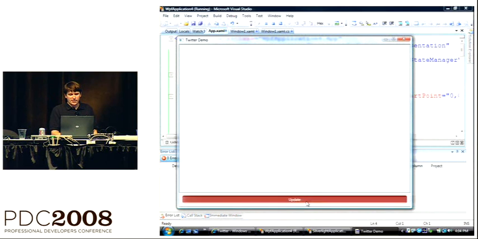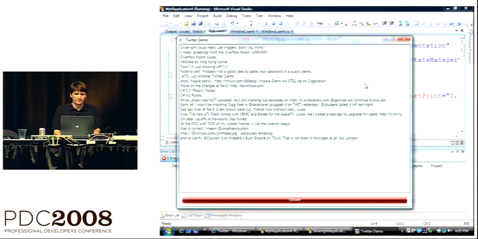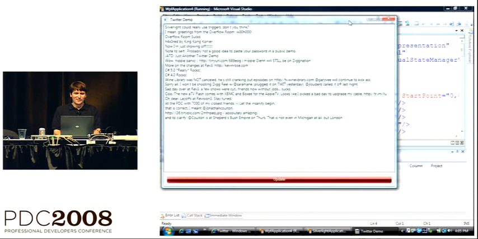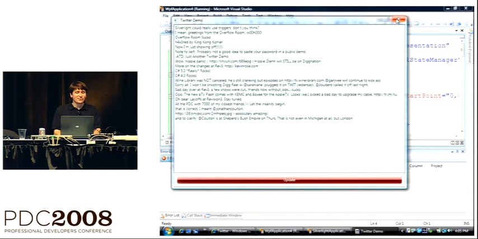And it's going to behave, hopefully, the same. There we go. Silverlight could really use triggers, don't you think? So I guess we should do questions through Twitter. That'd be kind of cool, actually. Yes, Silverlight could definitely use triggers.